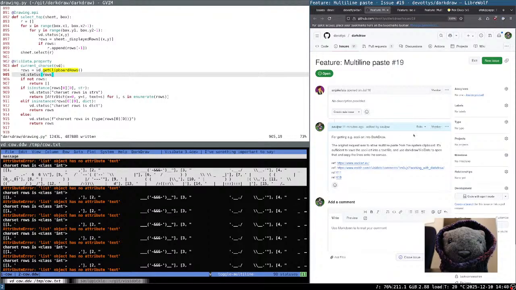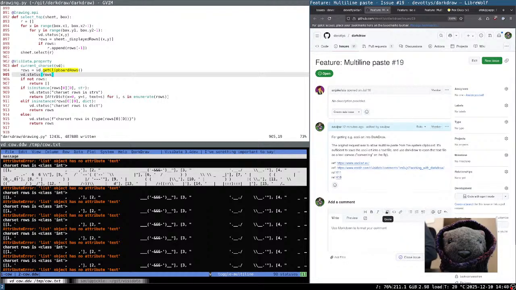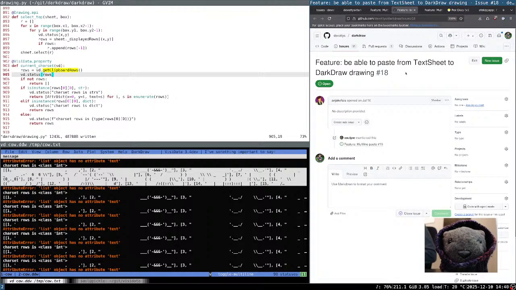So anyway, it's kind of interesting to see that we're also getting back to here. We're going to open that. And actually, I think I'm going to close this one as a dupe of 18. No, that's the better one. Well, no.